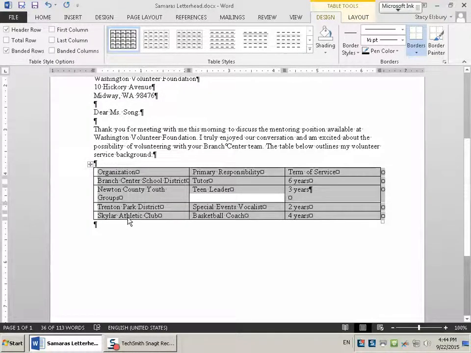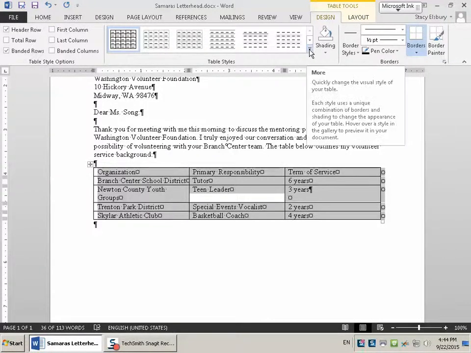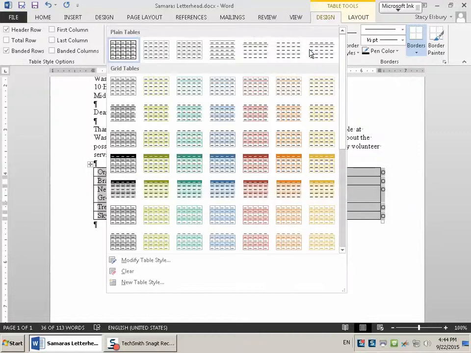Okay? So once we've done that, we're going to go ahead and go to our Styles More button. So this is our More button. Click it. And then over here on the second column, where it says Grid Table 6 Colorful Accent 1, that's the one that we're going to choose. Okay? So select that.